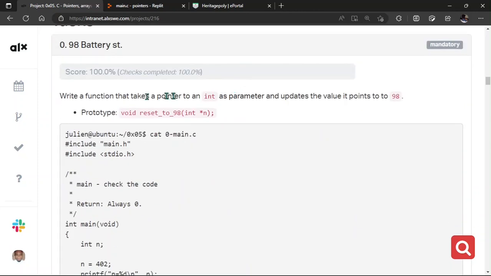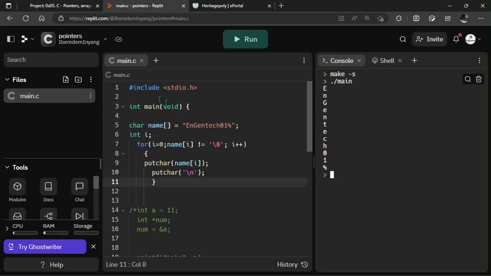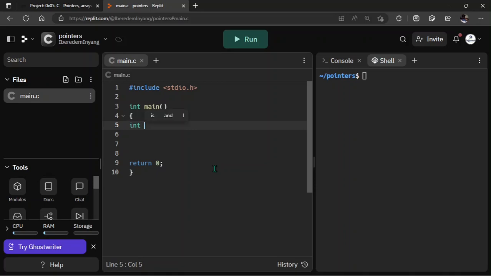The first one here says that we should write a function that takes a pointer to an integer as a parameter and updates the value it points to to 98. Okay, what this simply means is, let me clear this off. Let's say that I have an integer value, let's say number, and it's equal to 10. Then I'm expected to change this number when I'm printing.